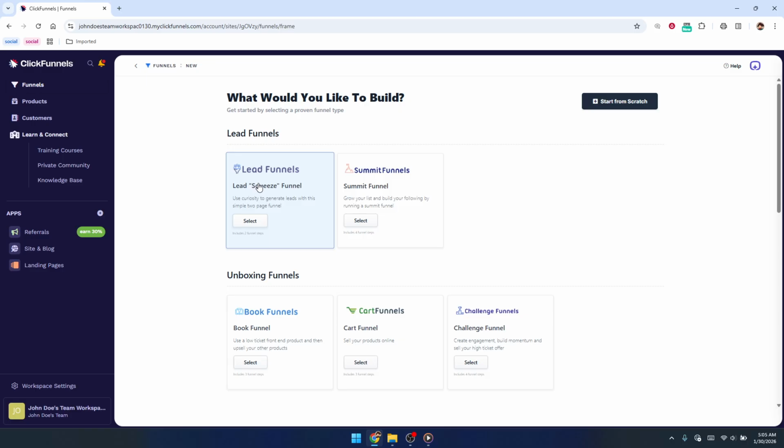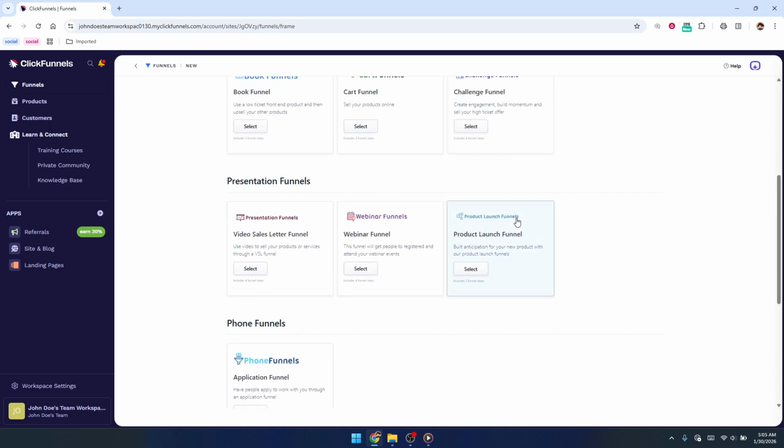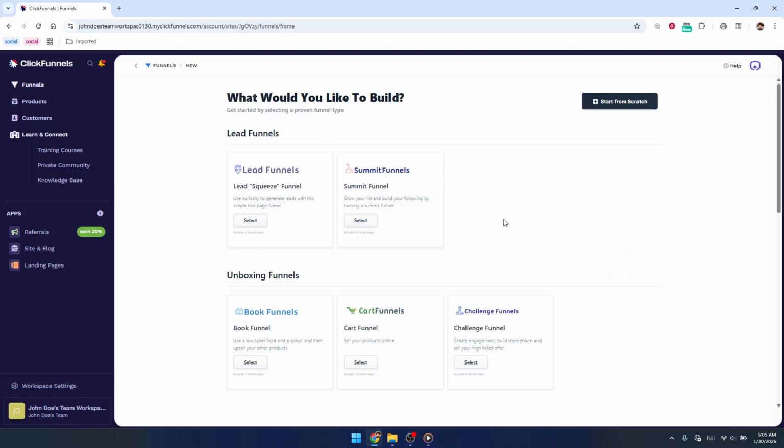On the next screen, you'll see different funnel options and templates. Look for an option called Lead Squeeze Funnel, or a similar lead magnet style template. These are pre-built with the goal of collecting email addresses or other contact details, so they already include the essential elements you need, like an opt-in form and a simple layout that focuses on one clear call to action.